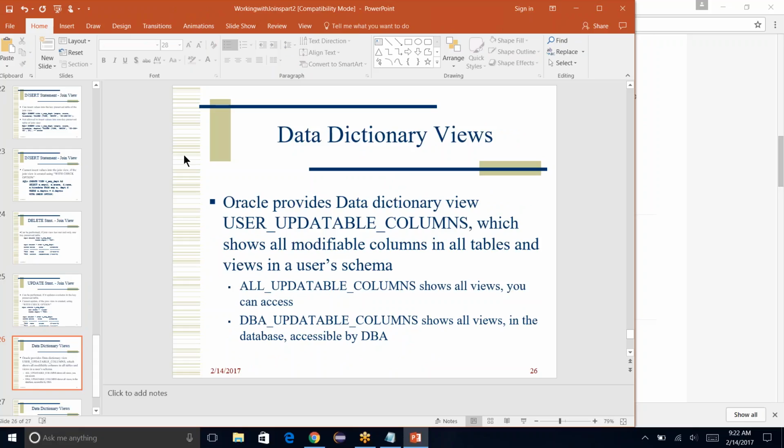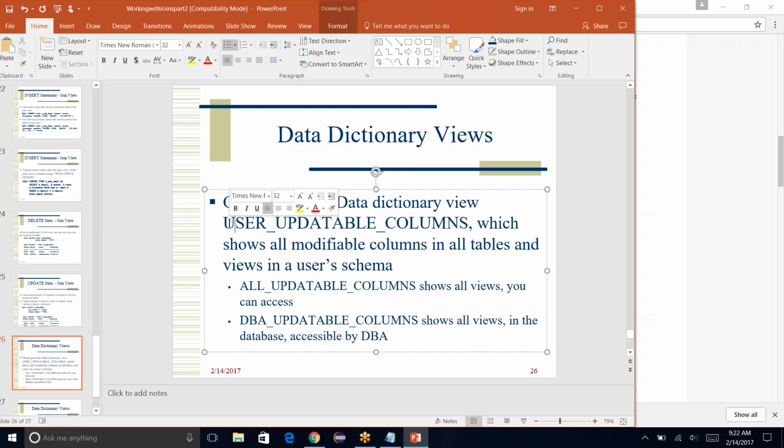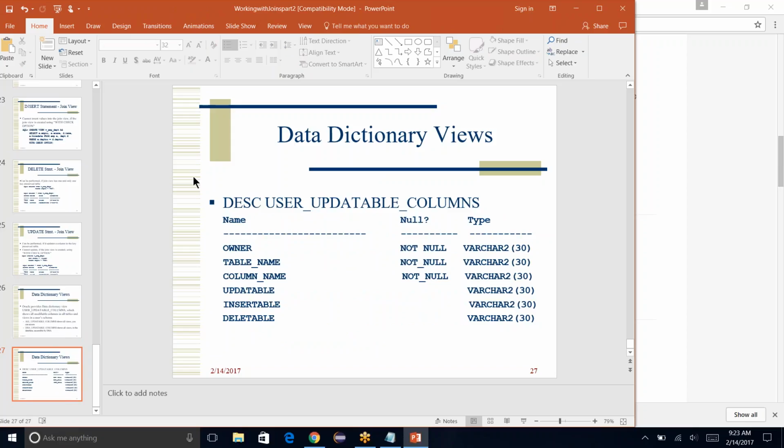There are some data dictionary views available that allow us to check which columns are used in the views and which columns are updatable and which ones are not. So that is by simply querying the user updatable columns. And this is what the data dictionary looks like.